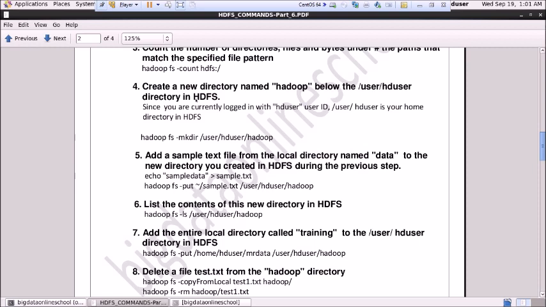Next is creating a new directory named hadoop under the user directory. As we have already seen, we created a new directory called testing. Similarly, we are going to create a hadoop directory under that. So we write hadoop fs -mkdir /user/sd_user/hadoop. This means that we are going to create this hadoop directory under the HDFS system. It's very simple.